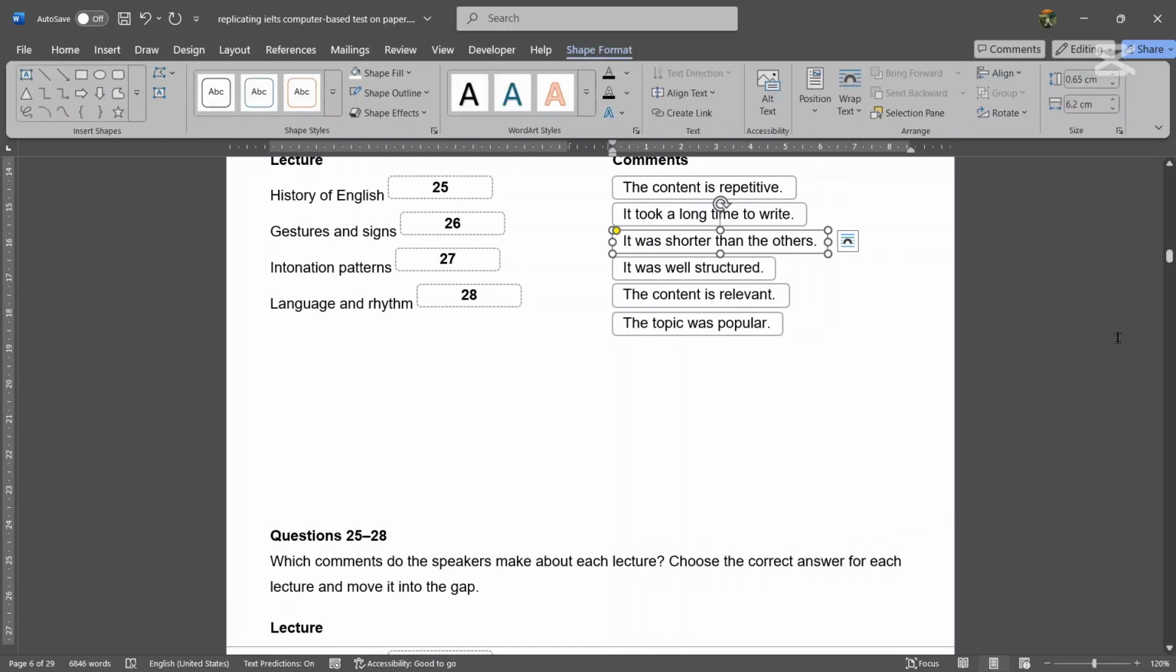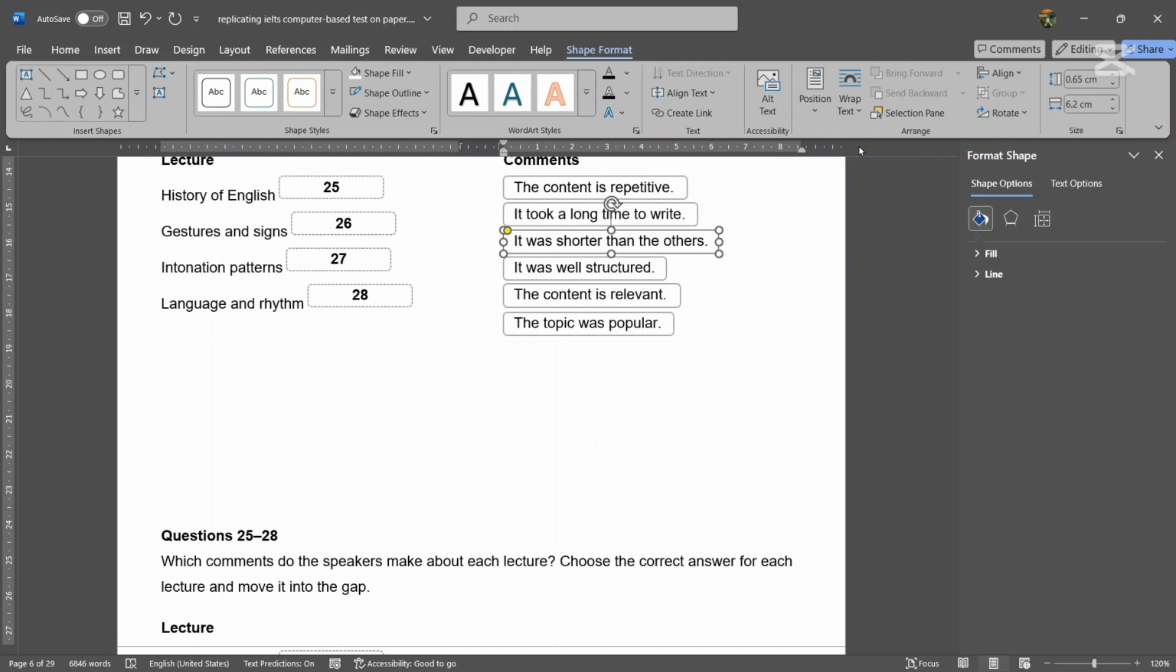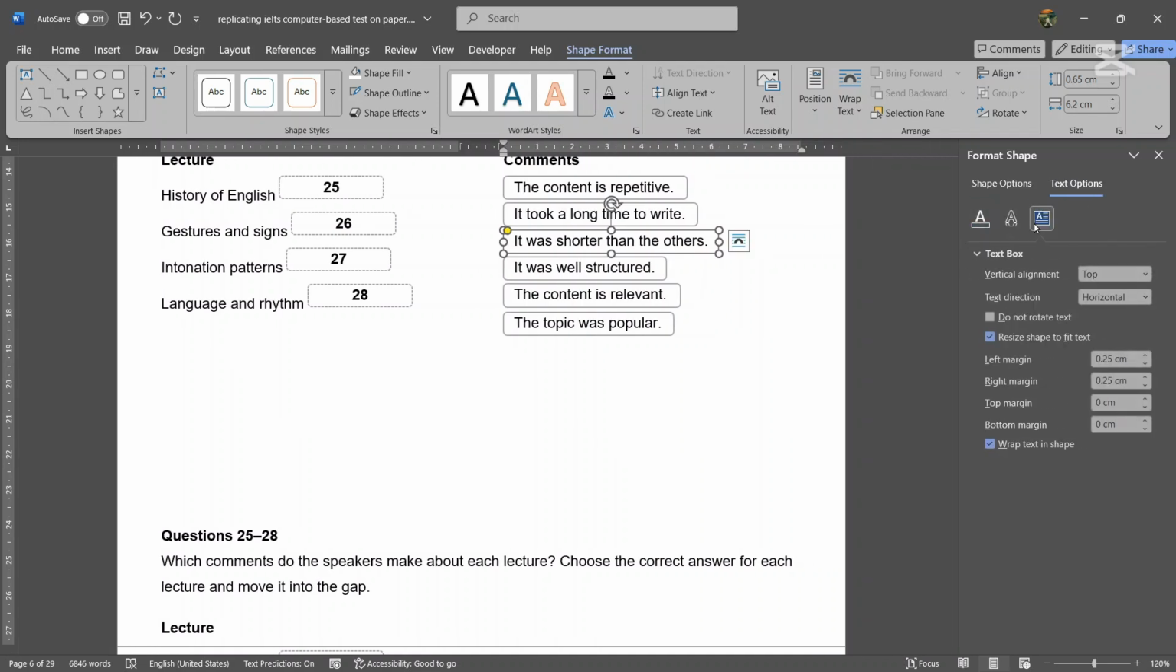To do that, what I do here is again go to the text option and click resize shape to fit text. That way, when you put new information in it, it will automatically extend the box, so as to fit the text without you actually needing to change anything. If you still need to do that, the size box here will be very handy and very simple.